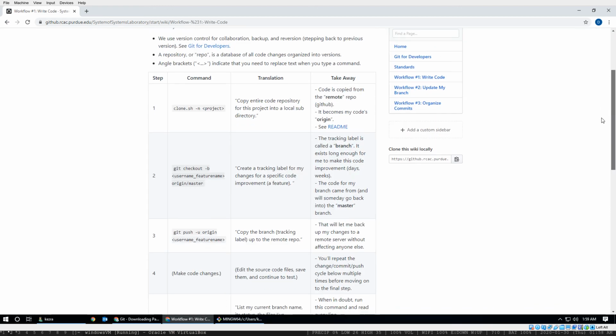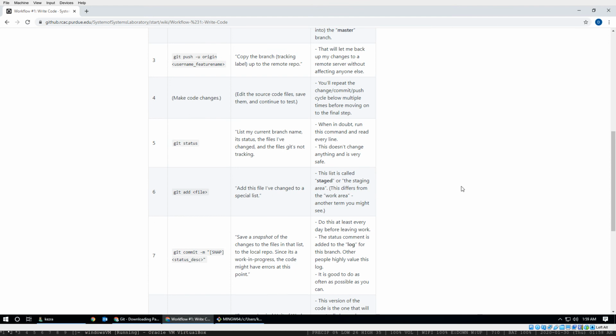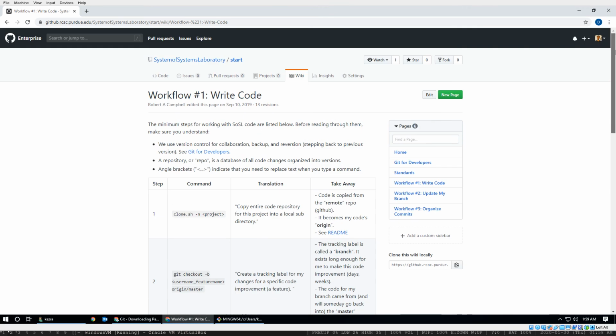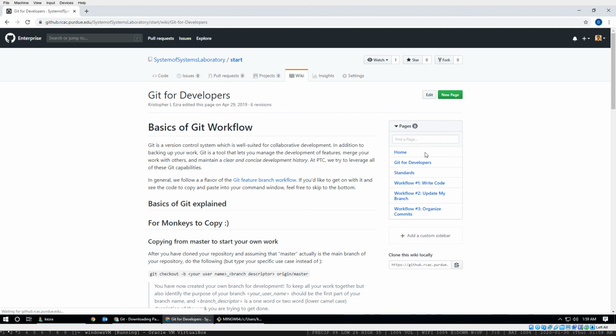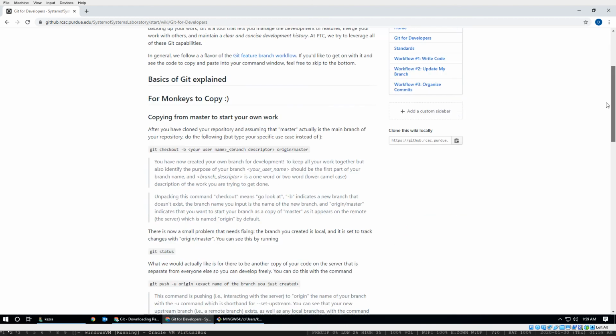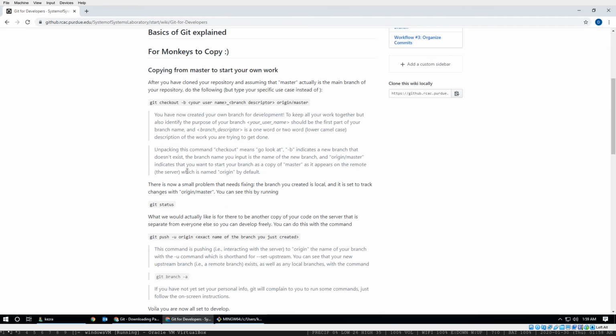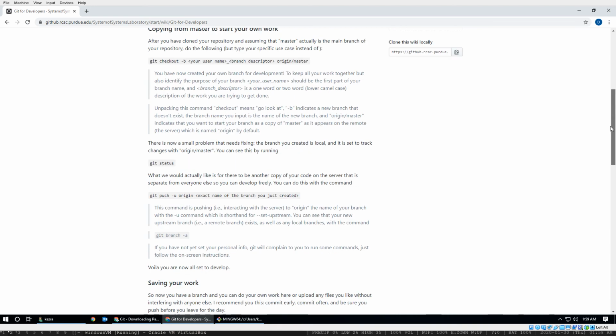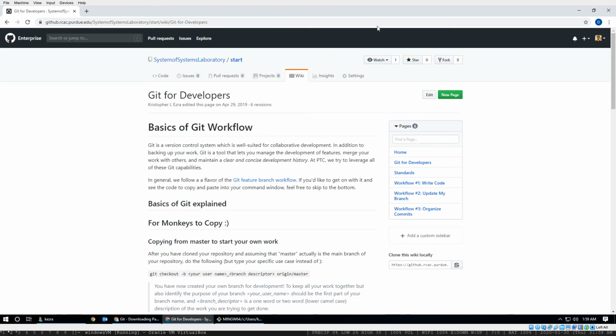All of these have what the Git commands are, in the order you should run them, and what they do in plain English, and what you should take away. Git for Developers, for example, has some forks to copy code. So if you want to just copy and paste, you can go there and do that. But now we're all set to go.